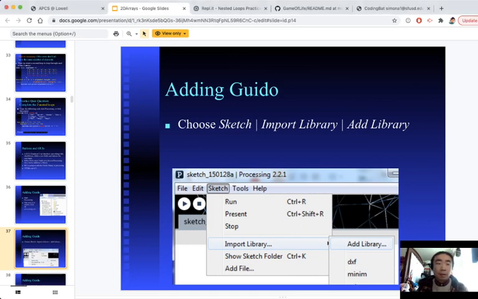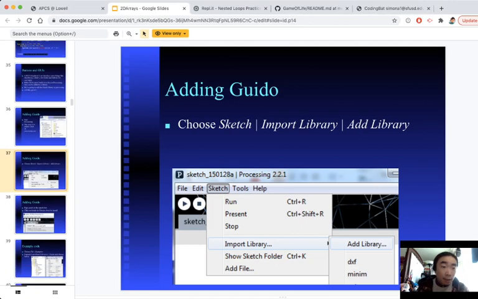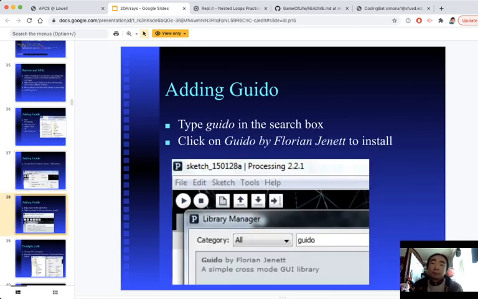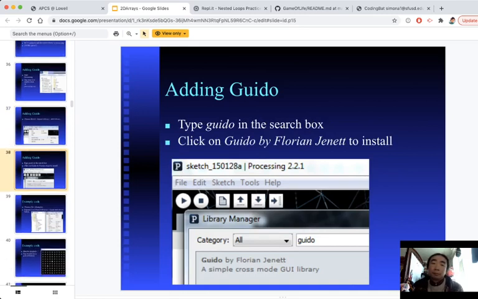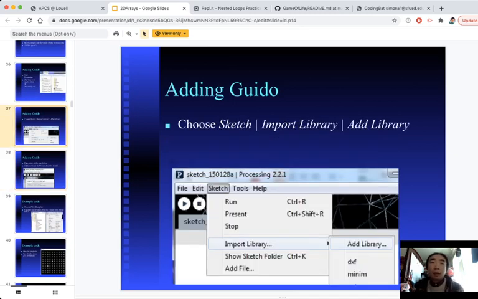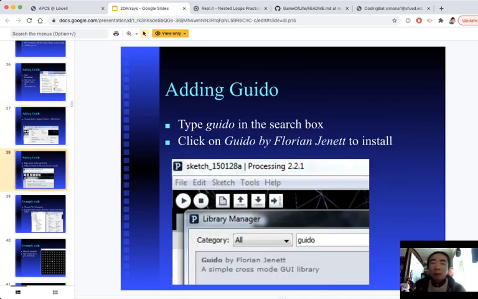Slides 36 through 39 walk you through those steps. Here's another image of what we clicked. And we found Guido. Sketch, Import, Add. Type in Guido. Find Guido by Florian Jenett.